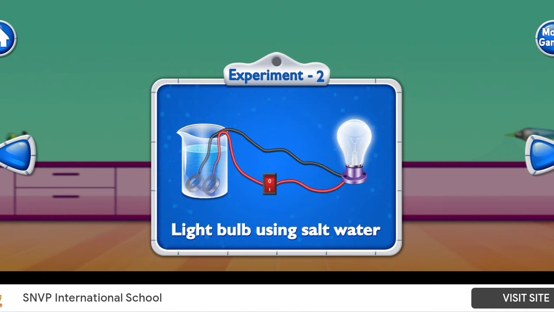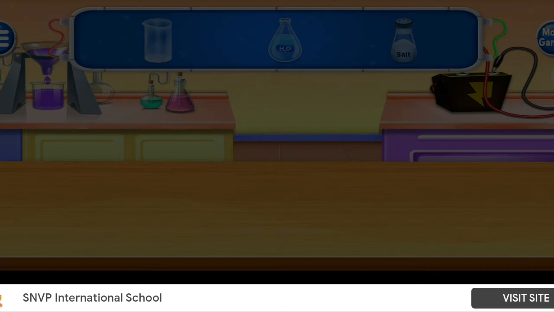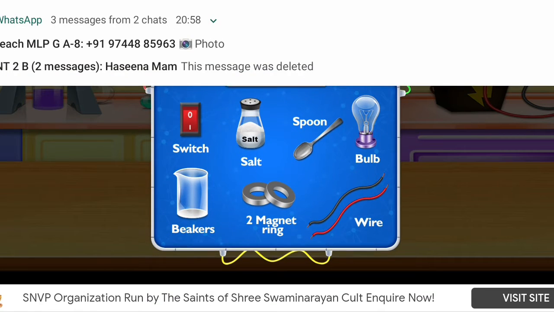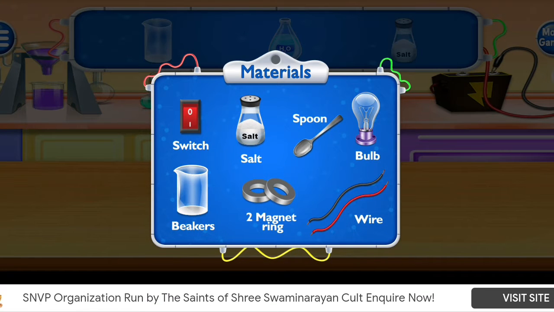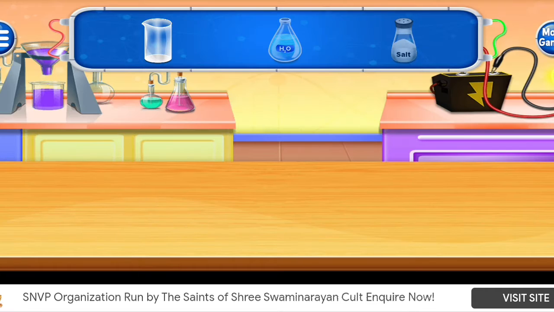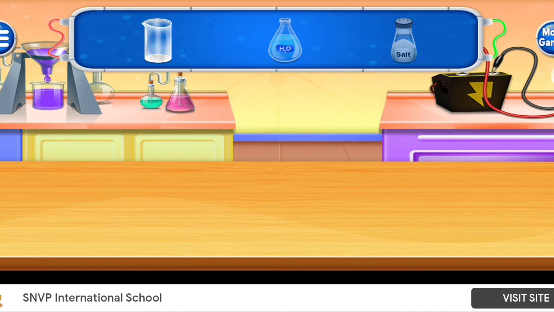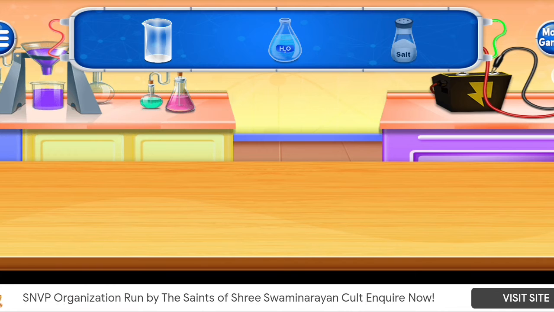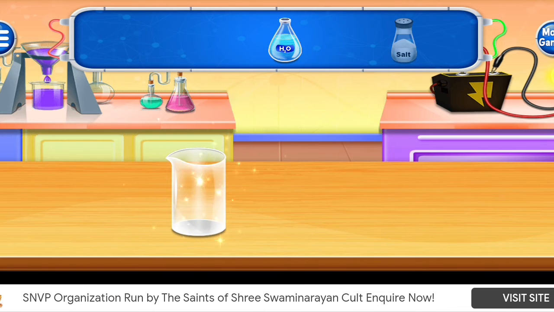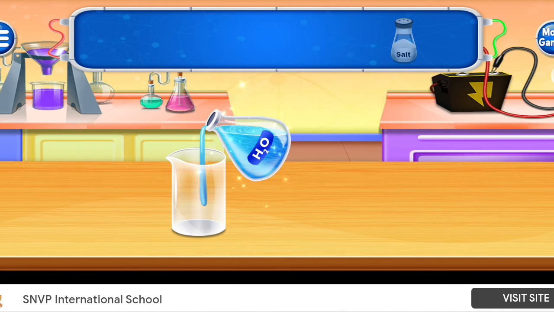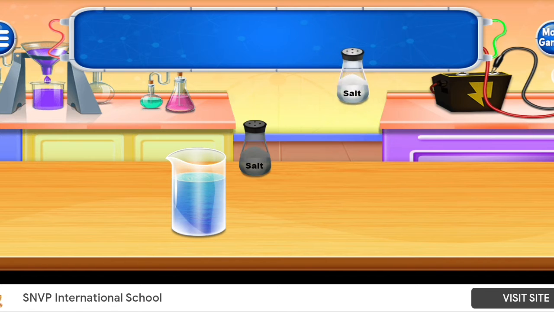Light bulb using salt water. Take beaker. Add water in beaker. Add salt in water.